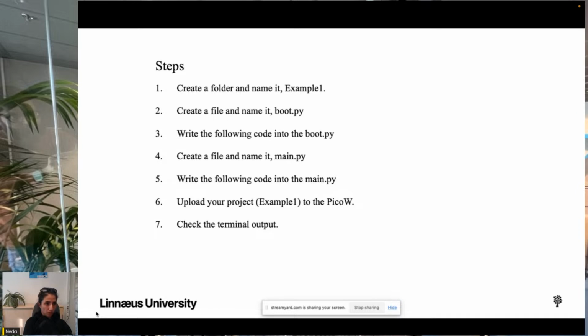So let's see what the steps are. First of all, you should create a folder and name it example1. For simplicity, I named the 6 examples example1 to 6. After creating a folder, you need to create a file and name it boot.py and write the following code that is in the next slide into your boot.py, and then you should create another file and name it main.py and write the following code that I will show you in the next slide, and then upload your project example1 to your Pico and check the terminal.